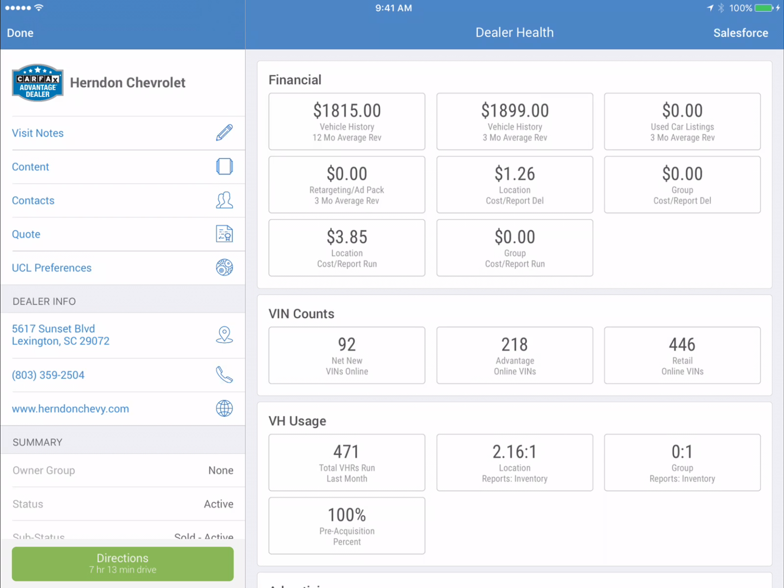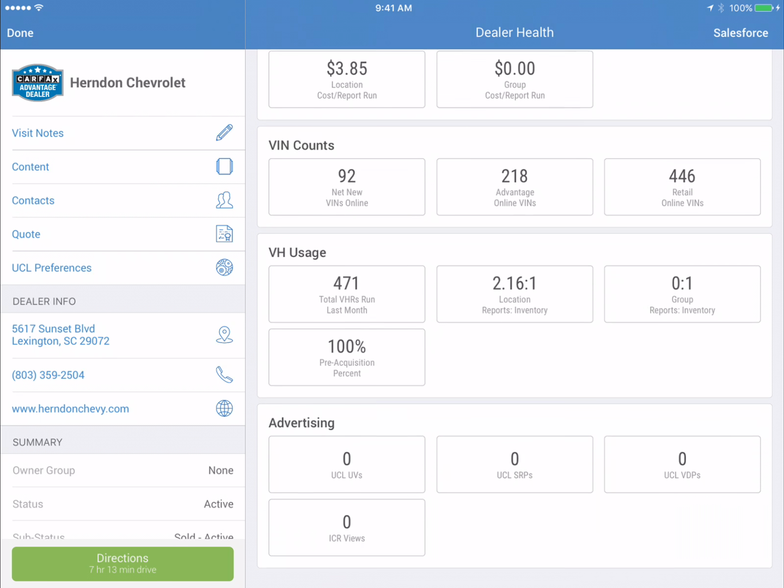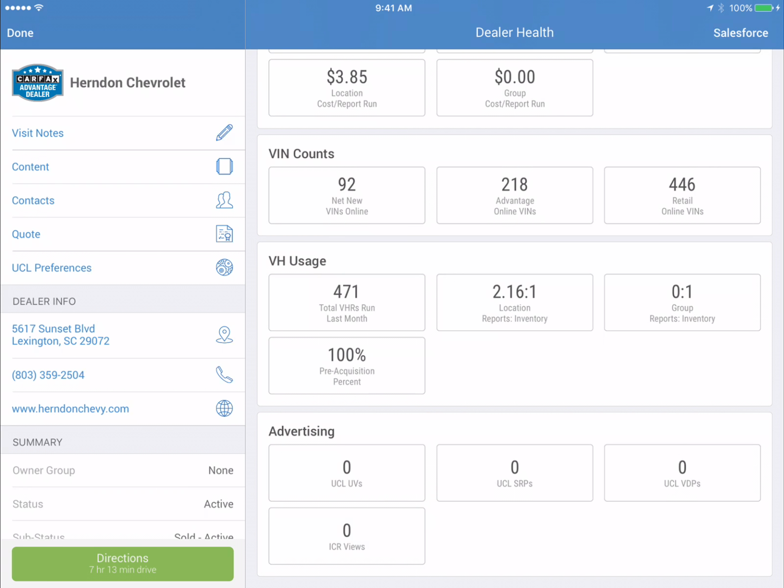Know it's important. So taking a look at the right, you got all their financial information, vehicle history, average revenue, cost per reports run, all their VIN counts, all their VH usage. If they were on UCL, you would also have all that information under advertising.